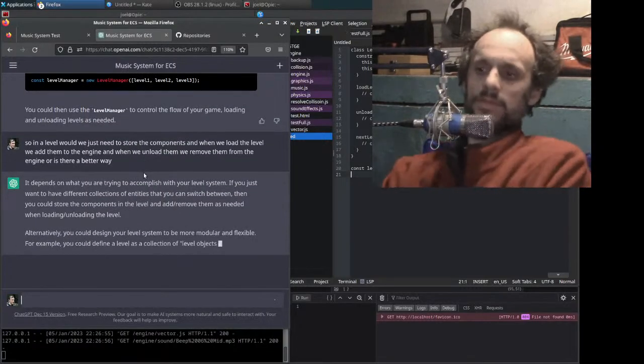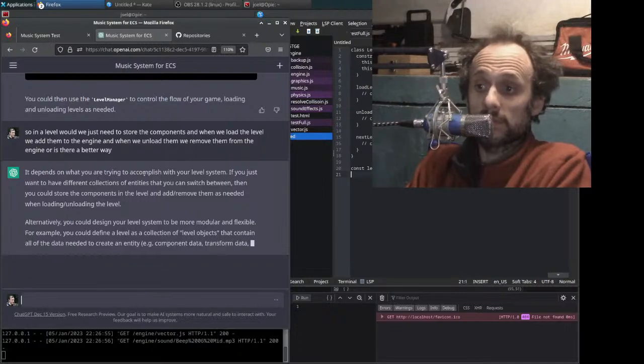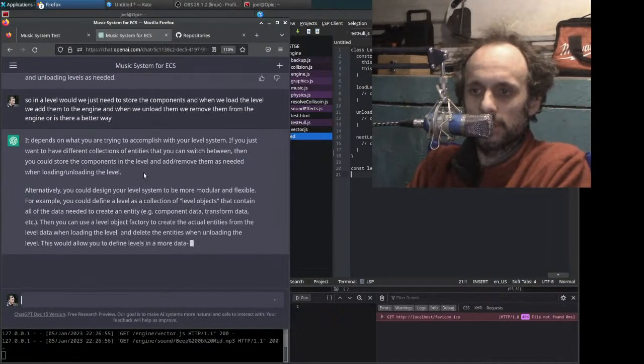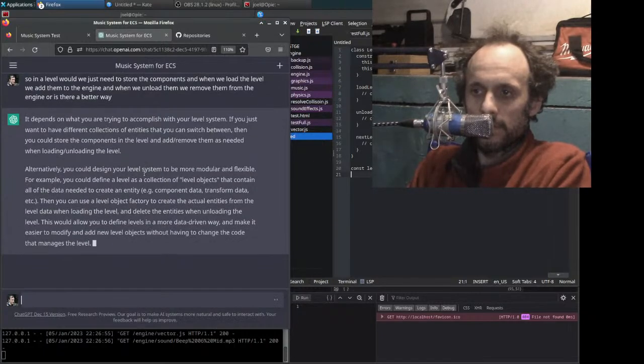You just want to have different collections of components, not entities. Not entities, yeah, you're right, entities. That you can switch between, then you could store the components in the level and edit and remove them as needed, loading, unloading the level.